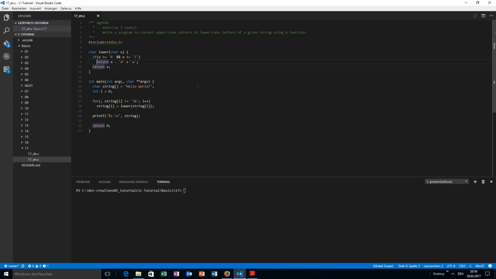Because if you have a function and one return in this function is reached, the function will be left. So our function will end at the return statement. This return will never be reached if this return already has been executed. I hope this is clear. If not, just leave a comment.